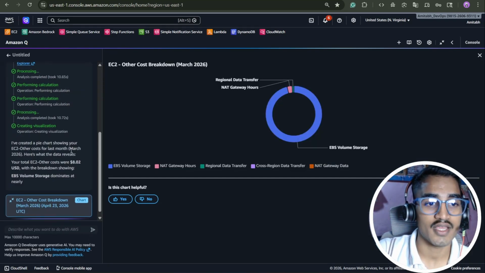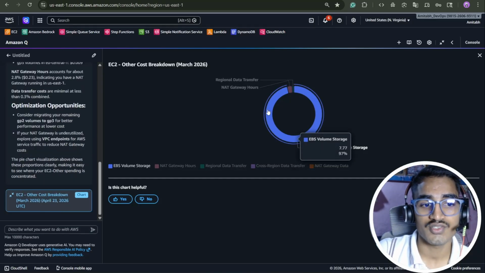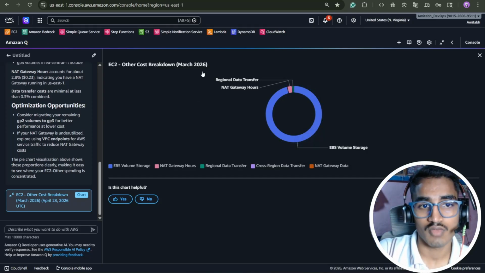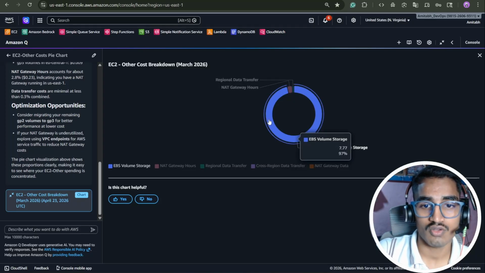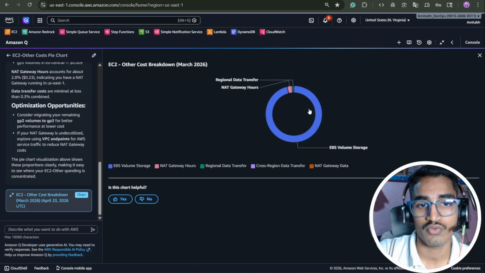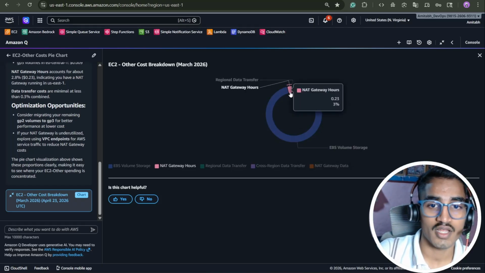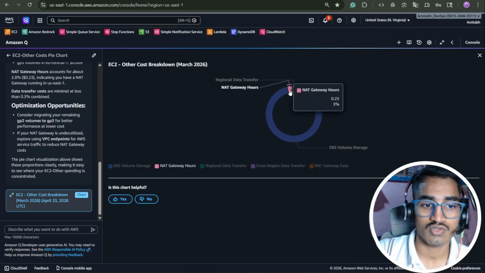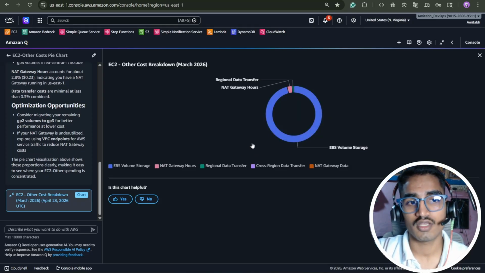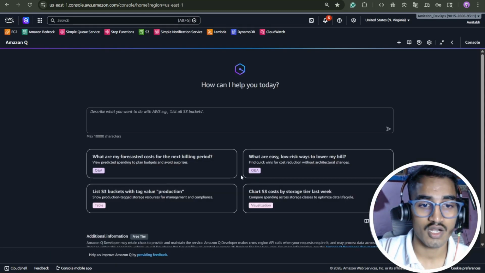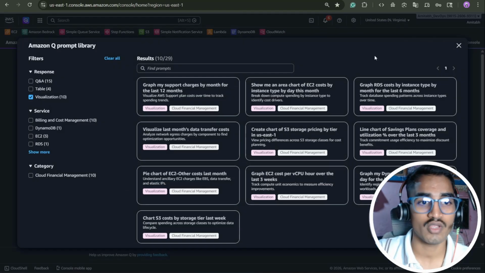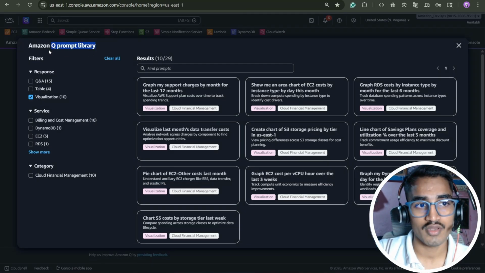So you can see it has generated the visualization like a pie chart. It shows the cost I incurred in the month of March 2026. This is the cost breakdown. 97% of the cost I got is from EBS volume storage, and there is data transfer, and there is a NAT gateway hour cost also. So you can get a visualization in this AI tool. You can even generate a graph. There are a lot more actions you can get from the prompt library in Amazon Q.